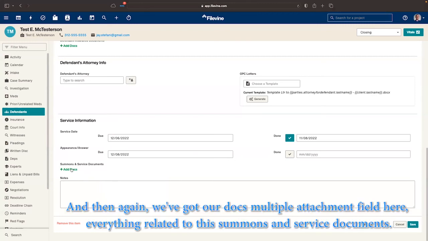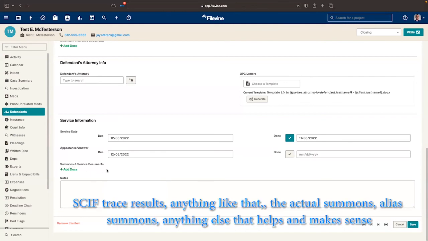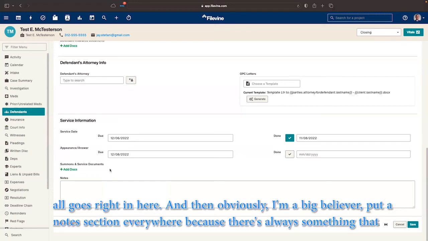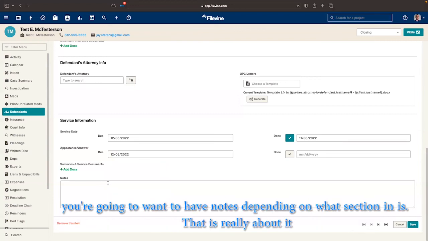And then again, we've got our docs multiple attachment field here: everything related to the summons and service documents, skip trace results, anything like that, the actual summons, alias summons, anything else that helps and makes sense, all goes right in here. And then obviously, I'm a big believer in putting a note section everywhere, because there's always something that you're going to want to have notes on depending on what section it is.